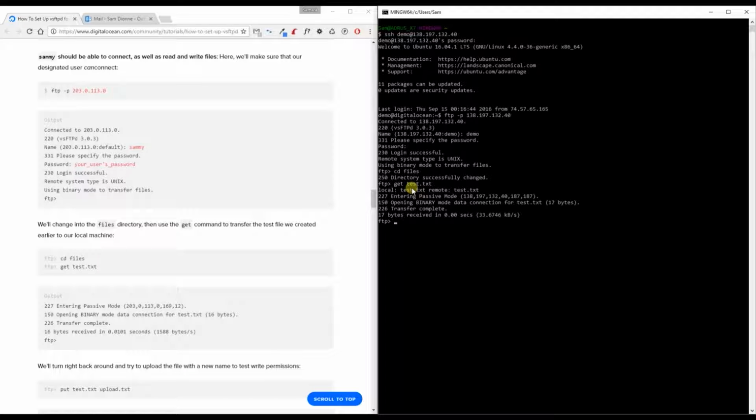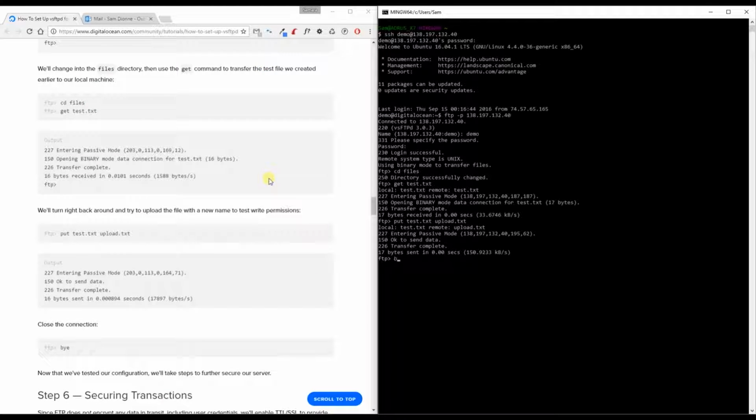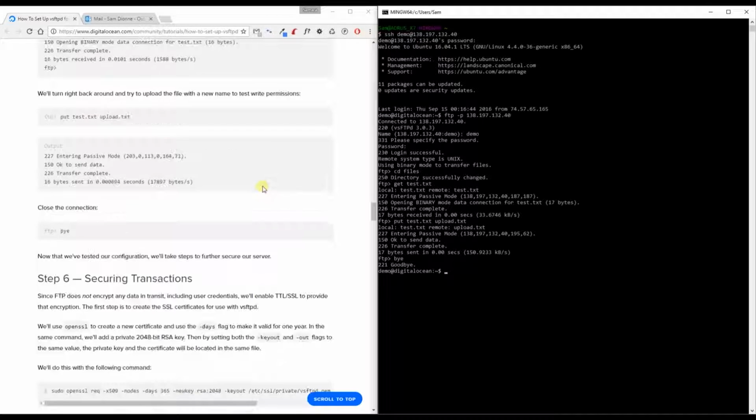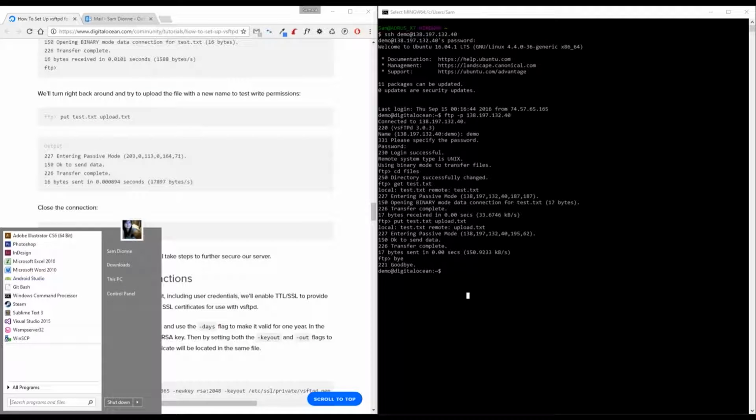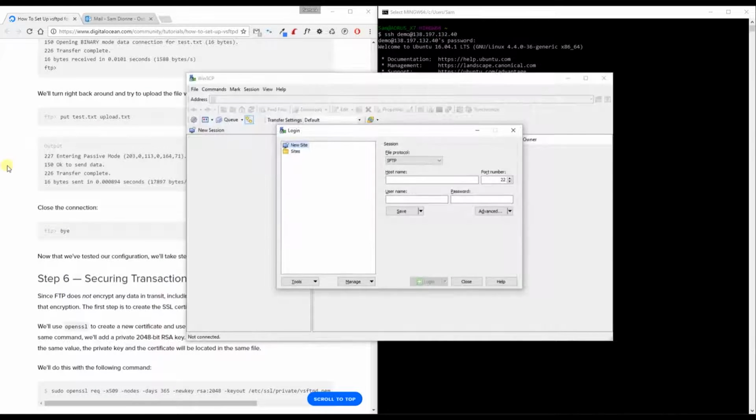Alright, so now that we've gotten the file, we're going to copy the file and make a new one. So put test.text, upload.text, and we can close it. Alright, now we're good. So now what I want to do is open up WinSCP, and I want to prove that it's going to work through that as well.